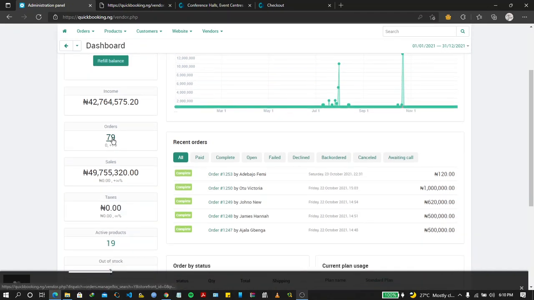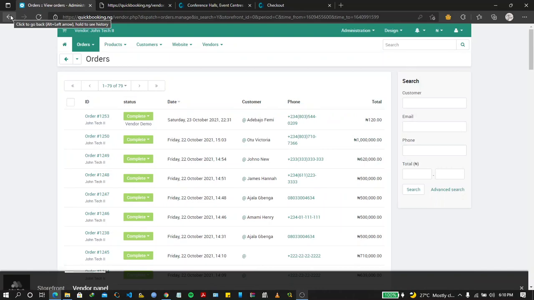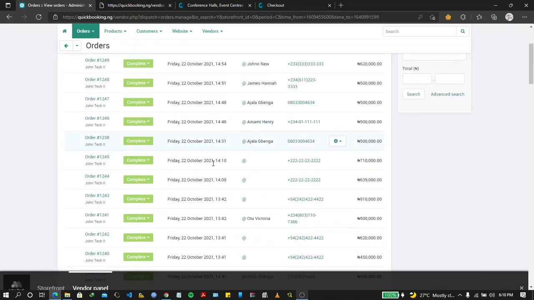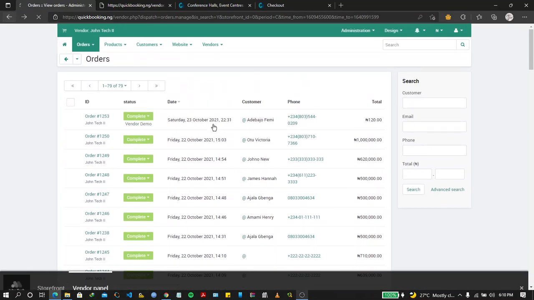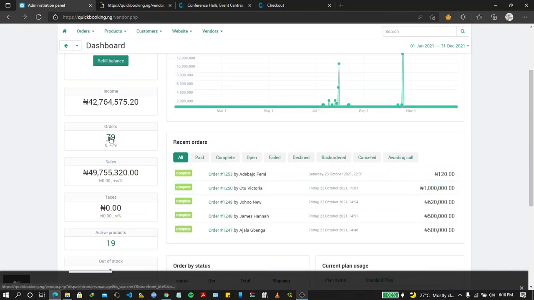So orders shows the total number of orders that have been made. Click on orders to take you to the orders page, which we'll go back to. But as you can see, it's just a list of orders that have been made. So total number of orders that have been made for this year period, for this particular period. Sales, this is basically the total amount of sales made.